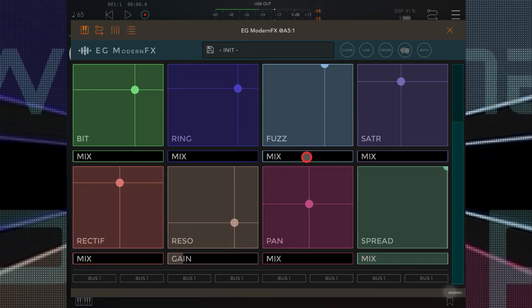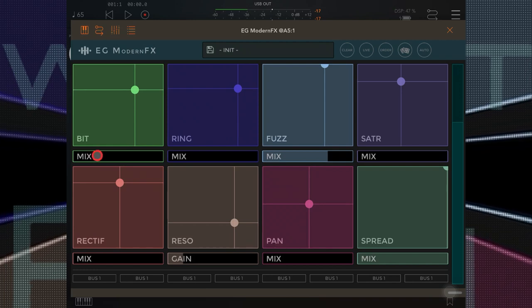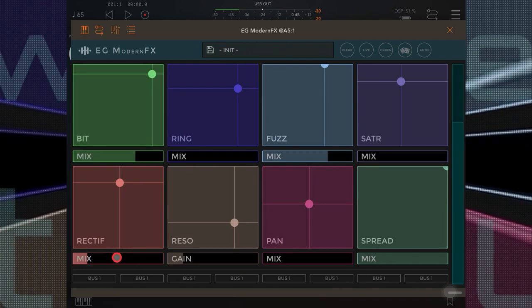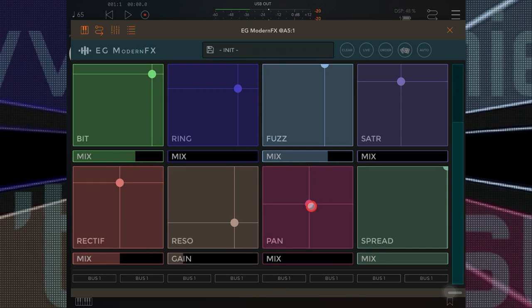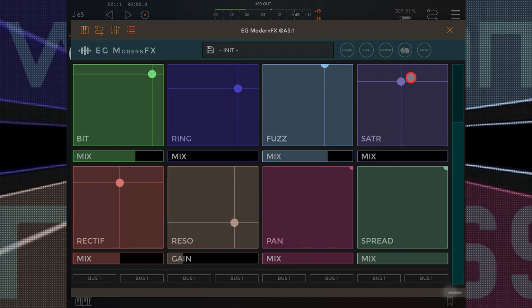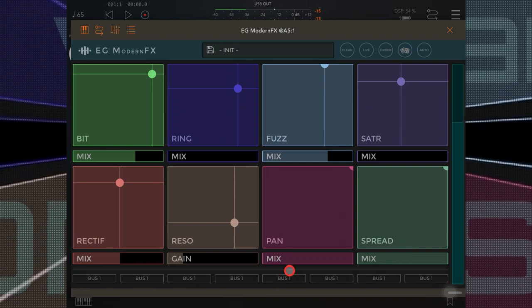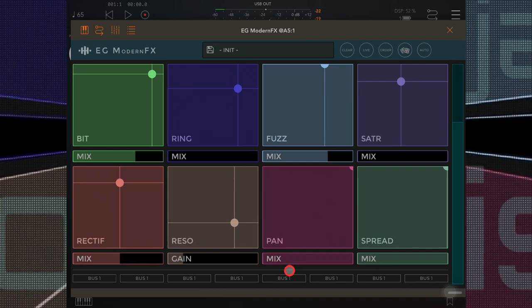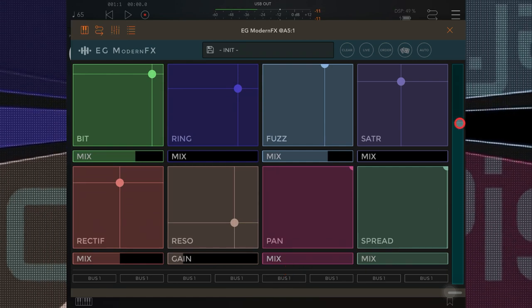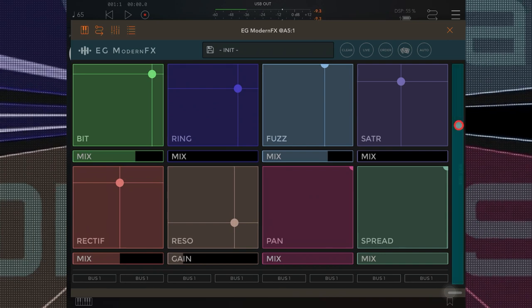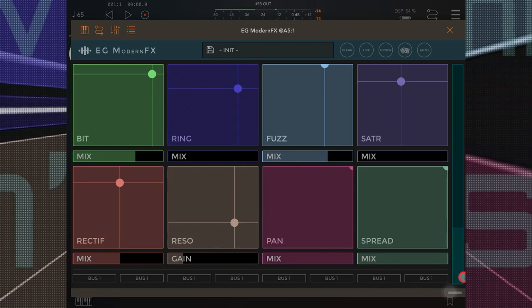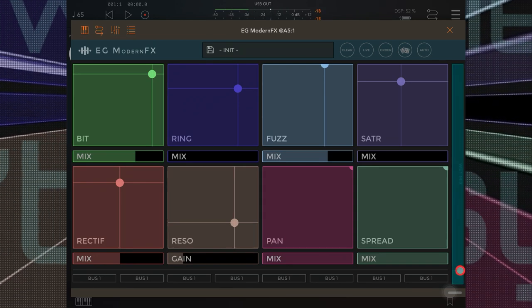So let's say we've set some kind of vicious extreme sound, and maybe put that in there, and let's go full on with this and see what that sounds like. That sounds awesome. I might have to save that. Okay, now we can blend this all the way in, full on wet mix. Or we can have it nice and subtle.